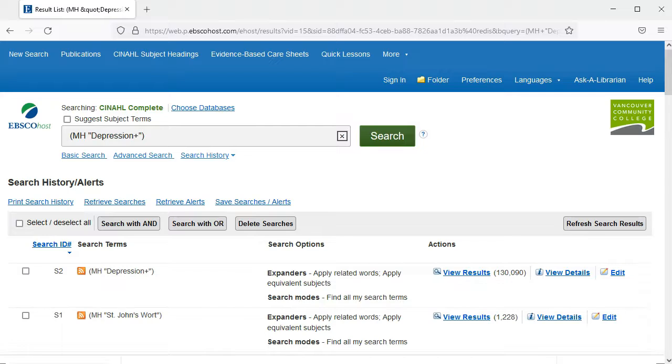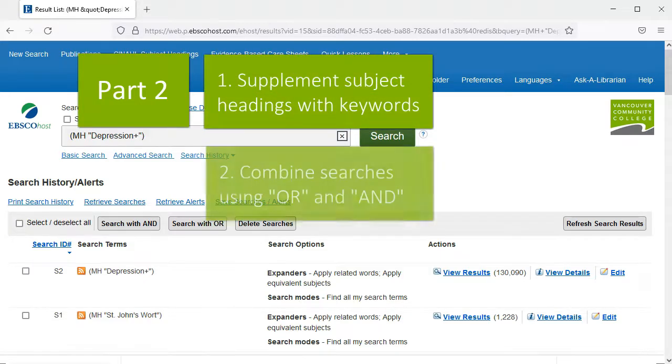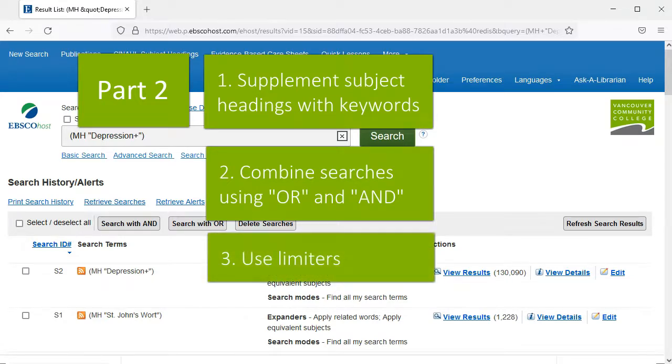The third and final concept from our research question is women. But instead of translating women into a third subject heading right now, we'll wait for part 2 of this video tutorial to use limiters to narrow our search according to gender. In part 2 of this tutorial, we will supplement our subject headings with keywords, combine our various subject heading and keyword searches into a single complete search, and finally, use limiters to retrieve the most relevant results.